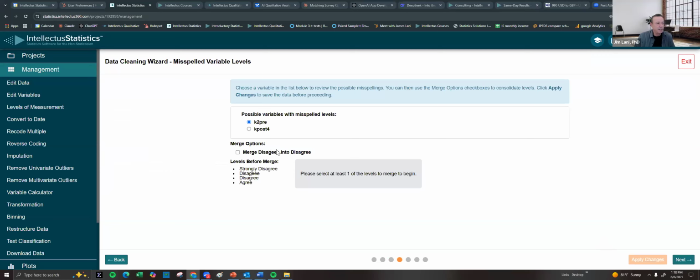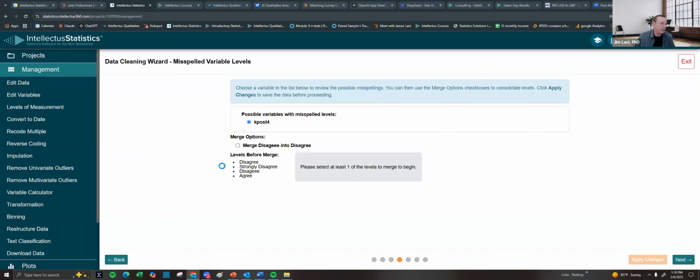Next, I want to get rid of misspelled variables. So if I click merge, I can see that I have disagree with 3 E's and disagree with 2 E's. This is before and after the merge. So I would just click merge. So yes, I want to apply those changes to variables that have these different spellings.